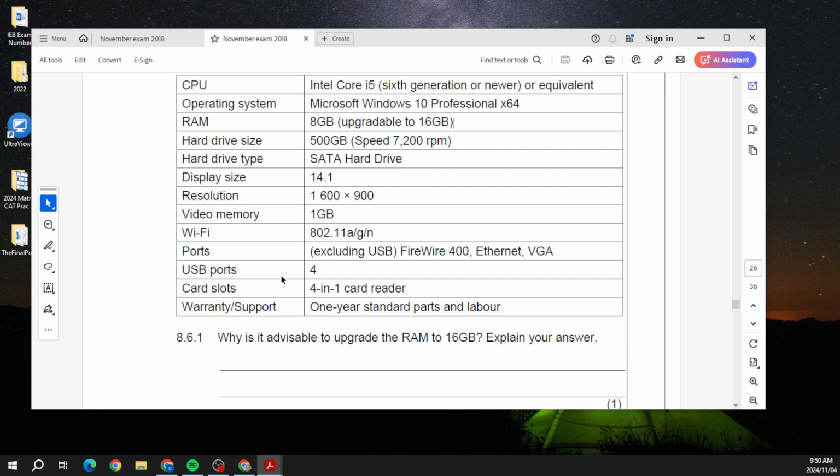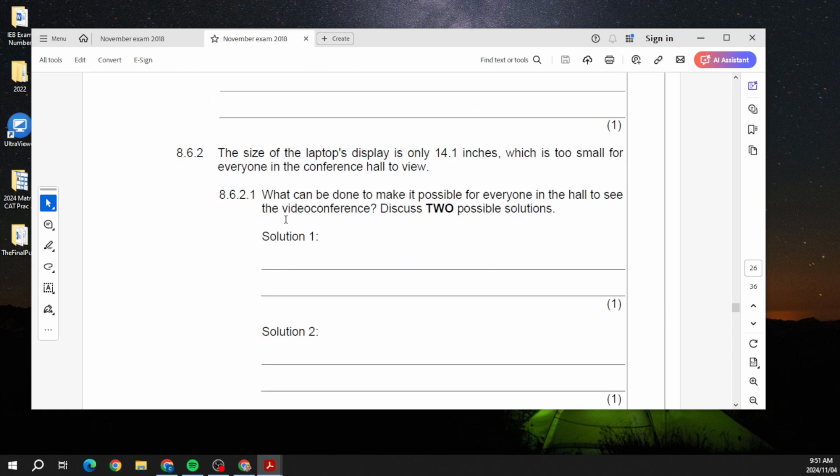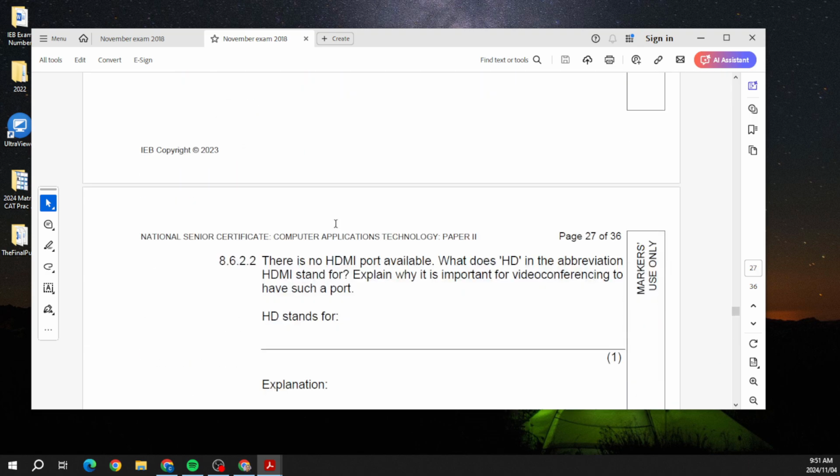The way if you have multiple programs, it's going to be able to handle that in terms of what you are doing. And then the laptop's display, right? You want everyone in the hall to see, but the laptop's only got a 14-inch display. Well, we can use a projector, a large screen, all these type of things.